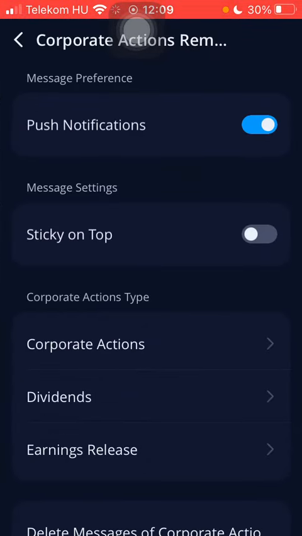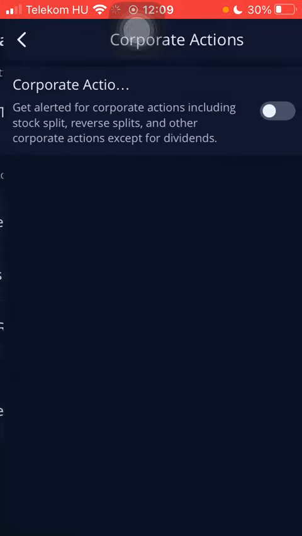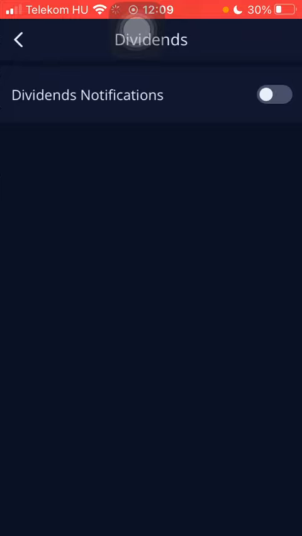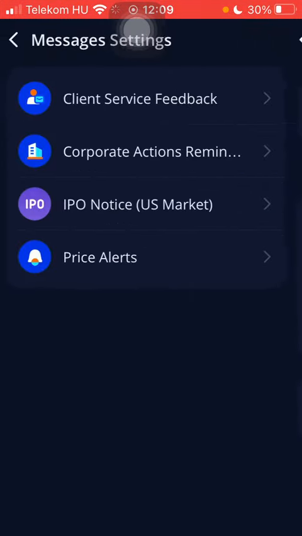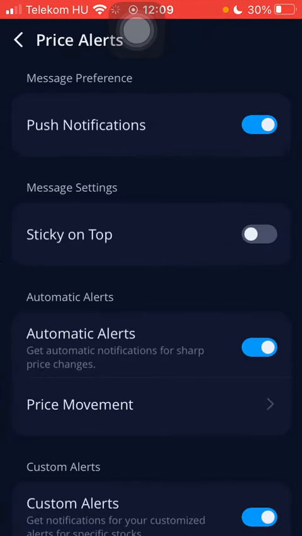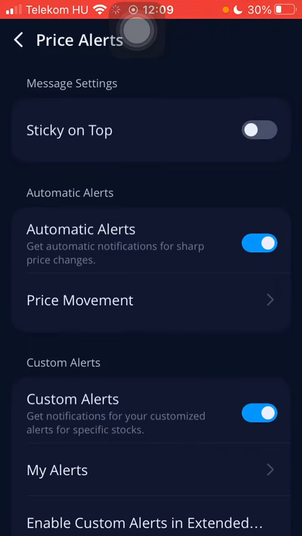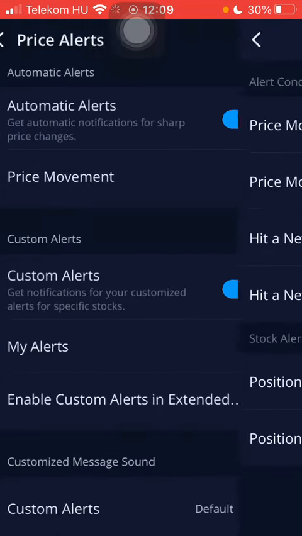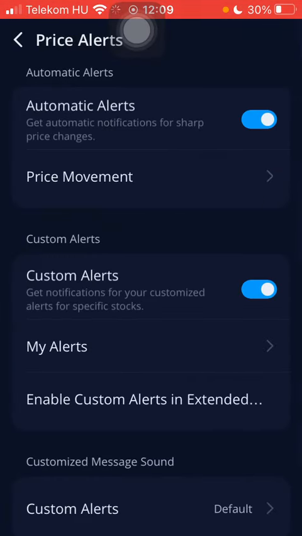However, in the corporate actions section, you can set the type, corporate actions, dividends, notifications can be enabled, as well as earnings notifications. In the IPO, you can do the same alerts, and the price alerts can be set to automatic alerts about the price movements. Here you can set the price moves and the percentages can be seen.